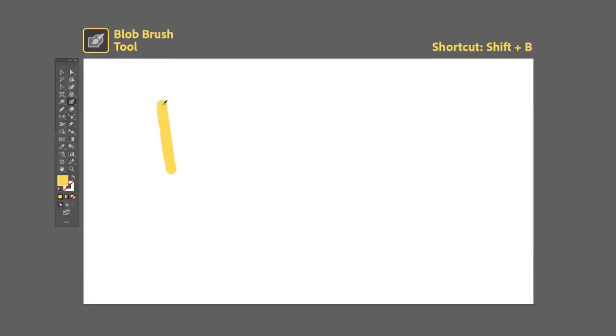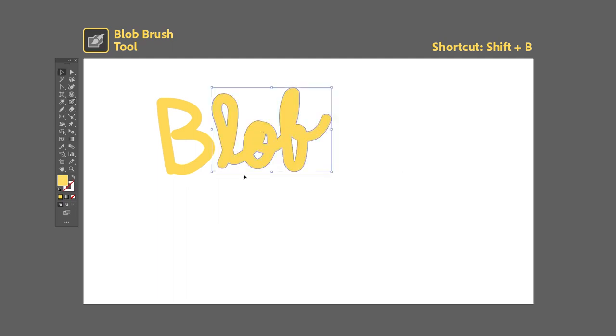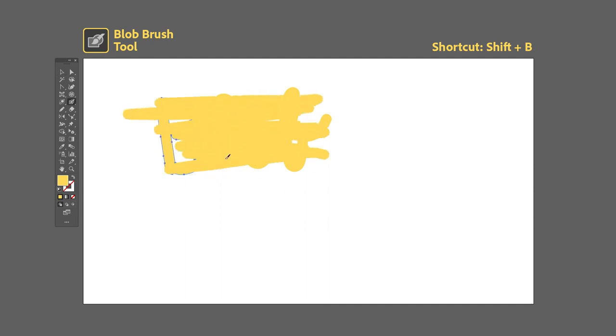The blob brush tool. Shortcut is Shift B. Click and drag to create a filled compound path. New paths will merge with existing ones of the same appearance if they touch each other. Press the square bracket keys to change the brush size.